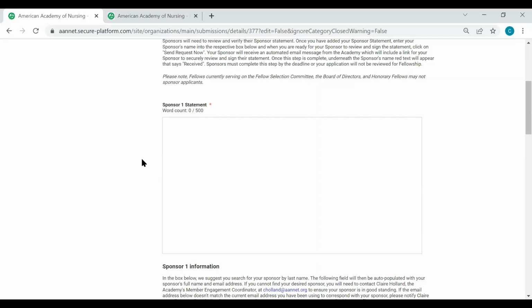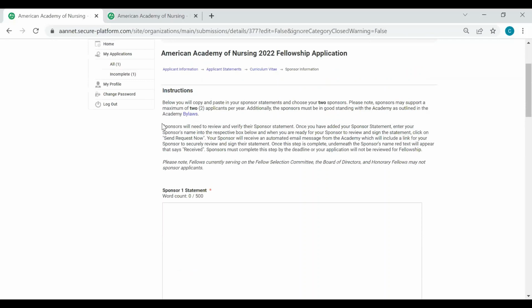All right, thank you. So yes, that's correct. As I mentioned, applications are considered complete once all the required fields are completed by the applicant, both sponsors have signed off on their statement, and the payment is received.